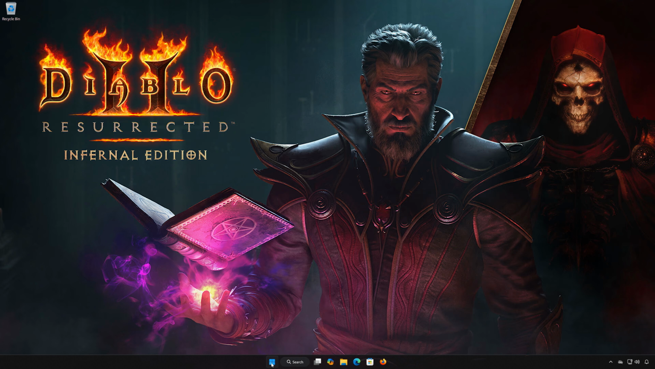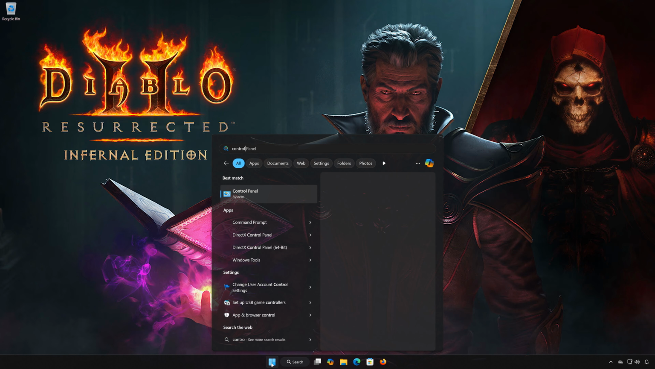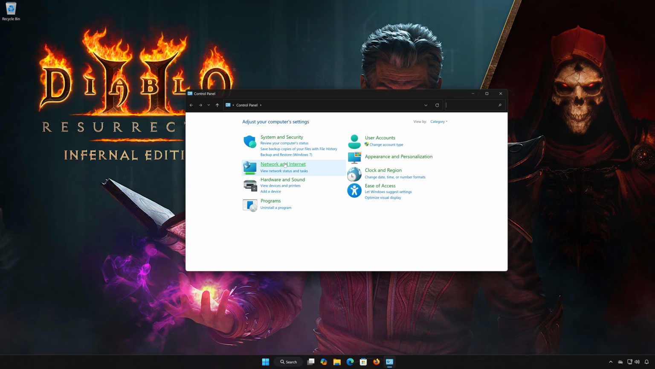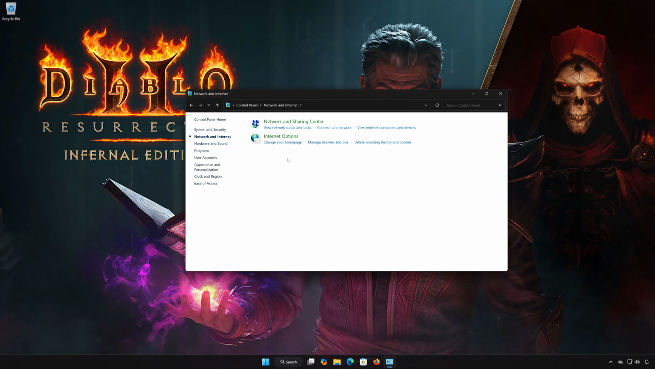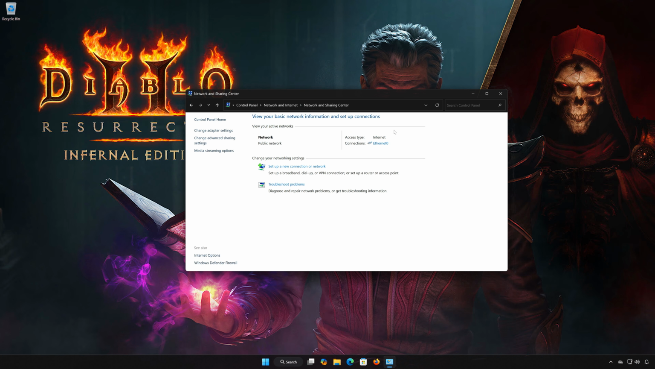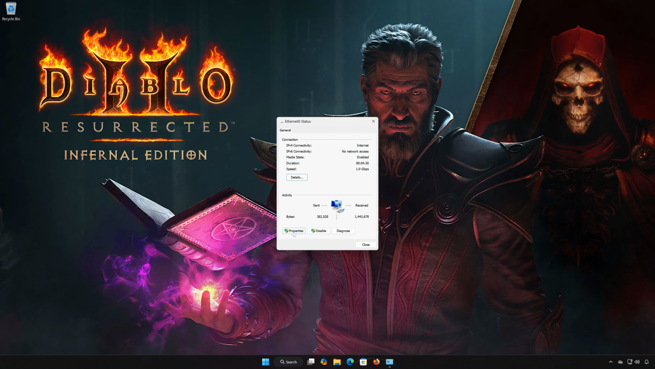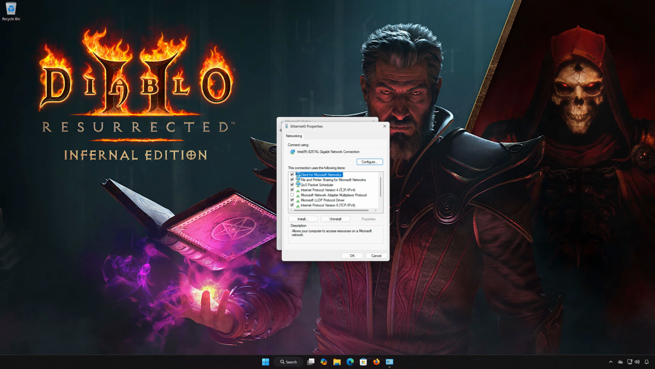First, open the Start menu. Search for Control Panel. Open your Control Panel. Open Network and Internet. Open Network and Sharing Center. Double-click your network adapter. Open Properties. Select Internet Protocol version 4.